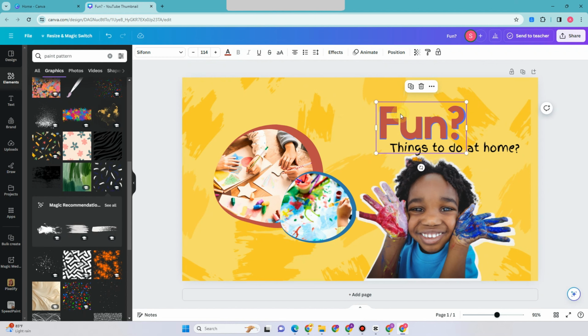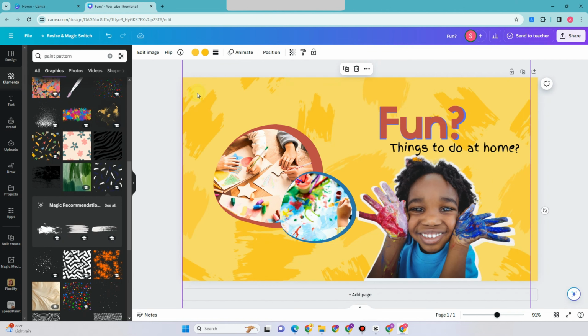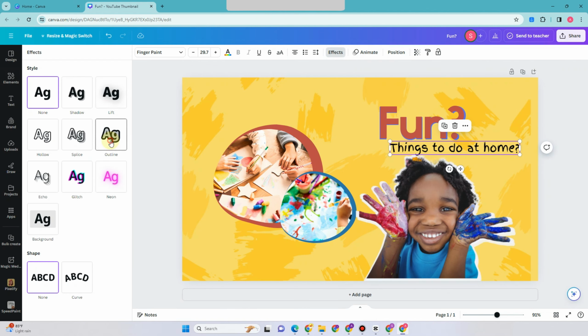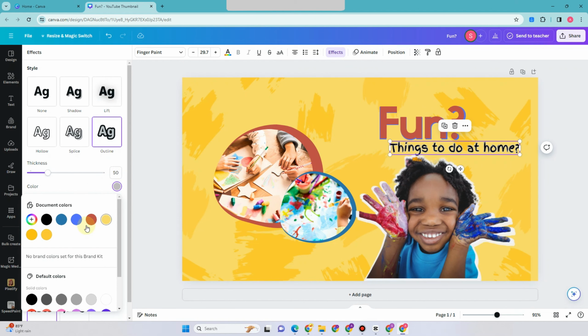So basically, this is how you create a simple thumbnail for your YouTube. You can change everything here, like the color. You can change the background color. You can change the paint pattern color. Everything is up to you. You can even change the kid image right here, feel free to do that.